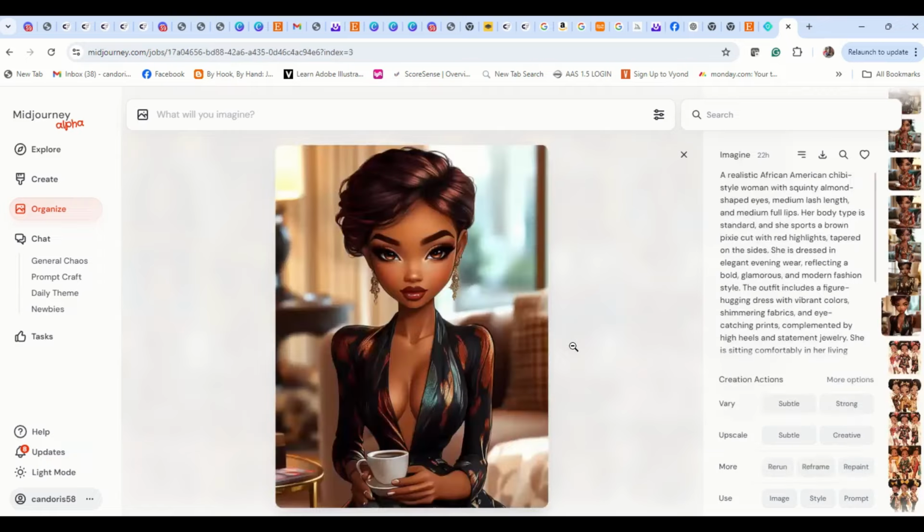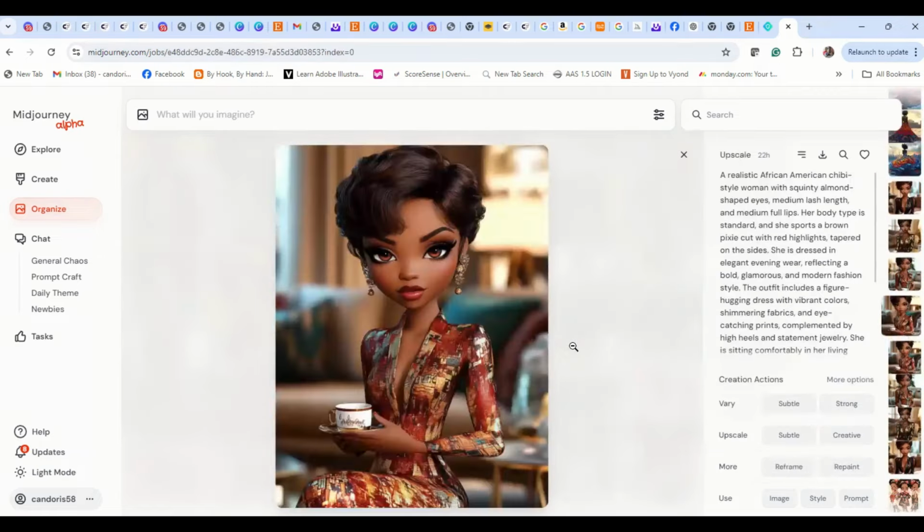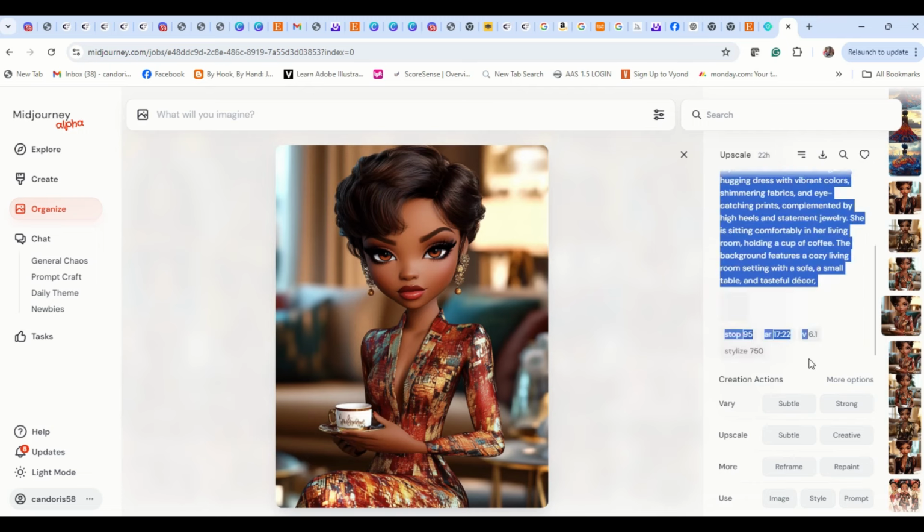Now, the thing about your AI software is it does not recreate the same image twice. So you can't use the prompt that I'm showing you and get the very same image. That's the beauty of AI, you don't have to worry about everybody having the same image. So this prompt is going to recreate an image, but it's not going to give you the exact same image that I have here.